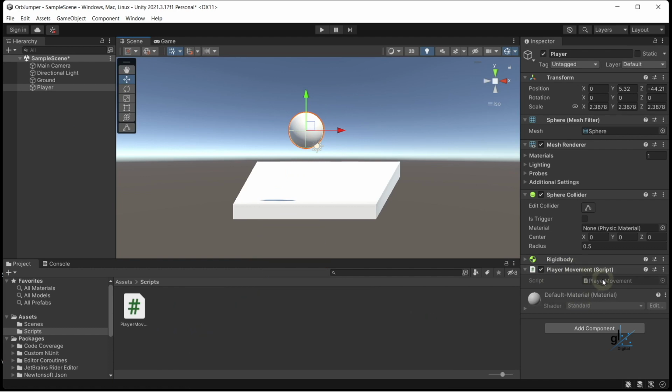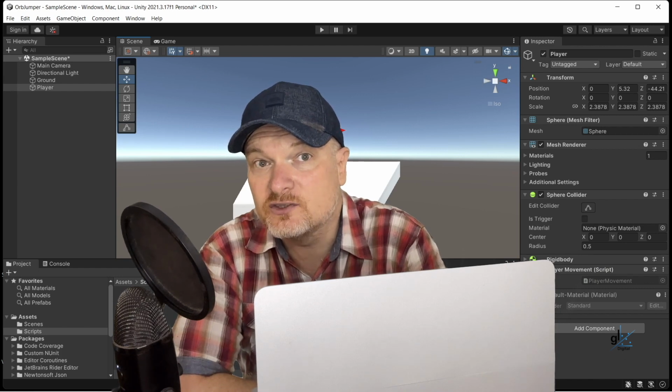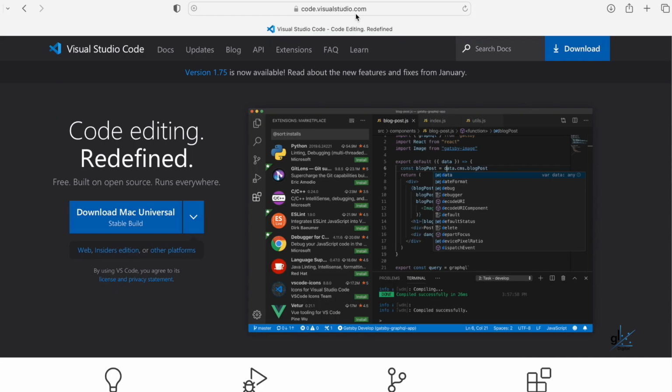Great! So in this course, we are going to use Visual Studio Code as our script editor. So if you don't have VS Code installed, you are able to navigate to this URL and install VS Code for free.